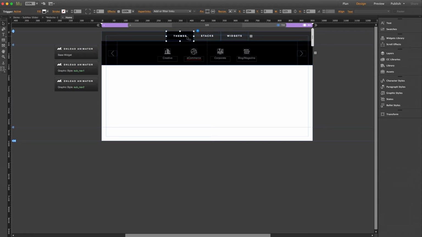Now the target is the large area underneath that serves as the content holder, and in this case it holds a state button, which holds a group of icons and text boxes, which you can then assign all the hyperlinks that you need at your leisure. Now we also have these onload animator widgets, which are applied to graphic styles sub_nav1 and 2.